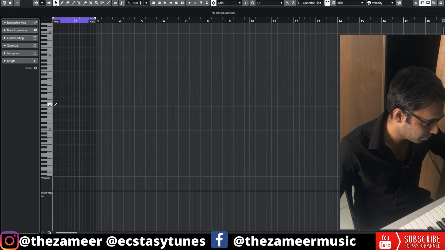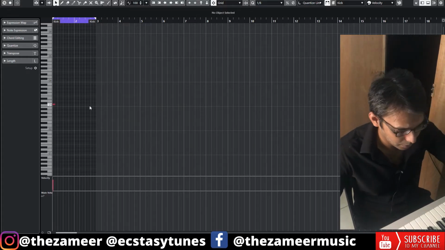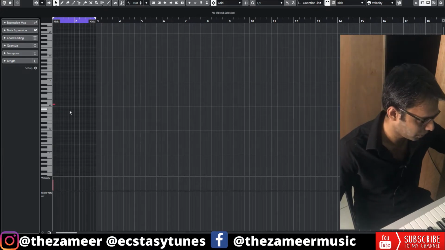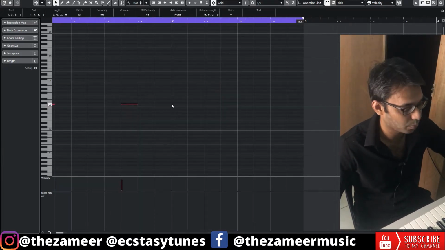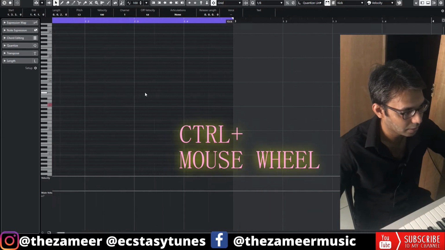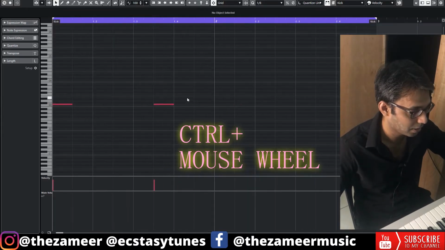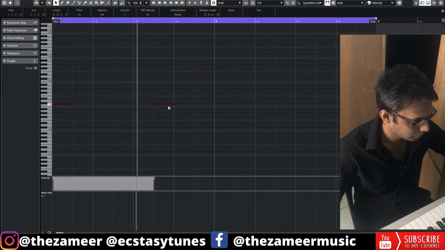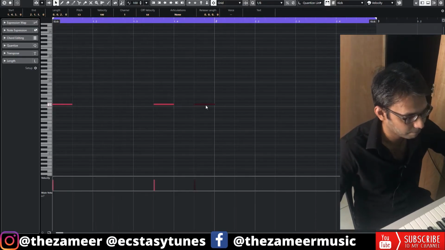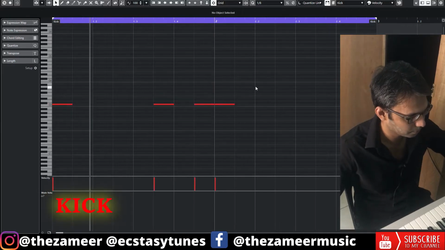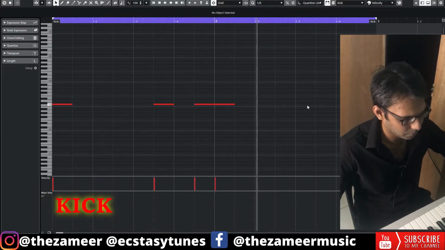Let me just create some nice pattern here. The tempo of this project is currently set to 122. If you want to zoom in, just press Ctrl and use the mouse wheel to zoom in and out. It's one of my favorite features in Cubase. That sounds good. Let me increase the velocity here.